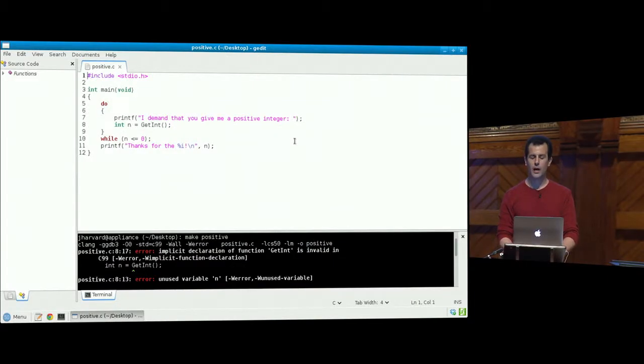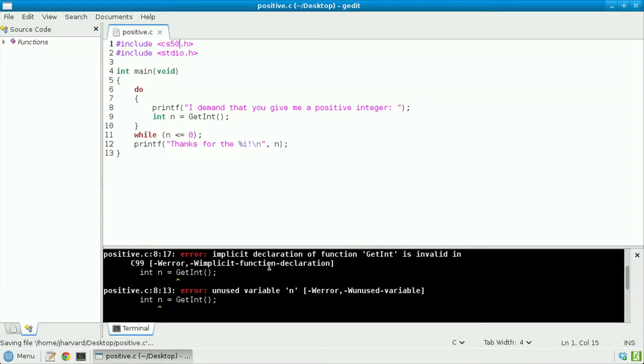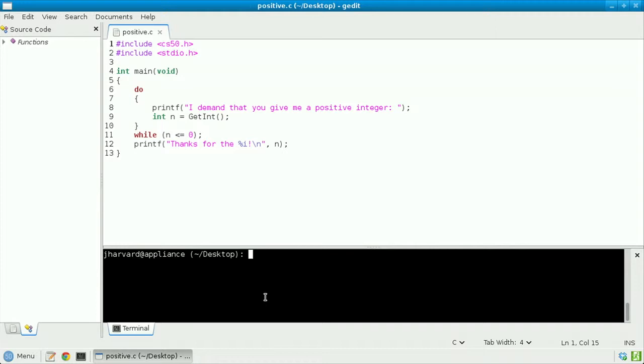Yeah, so it wasn't enough. I kind of made the same mistake, but a little different this time. I need to not only include stdio.h, but also cs50.h, which includes the so-called declarations of get_int, which teach C what get_int is. So let me resave. I'm going to ignore the other errors, because I'm going to hope that they're somehow related to the error I already fixed. So let me go ahead and recompile with make positive. Enter. Damn, 3 errors still.